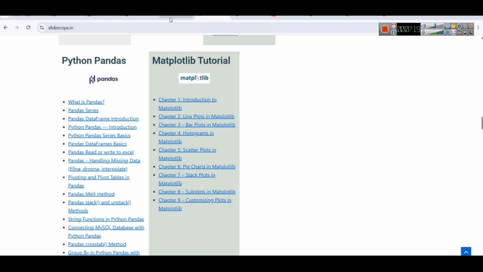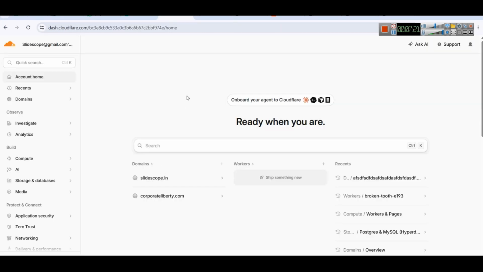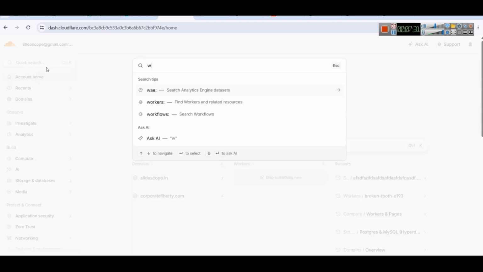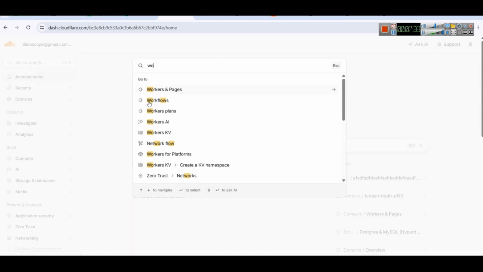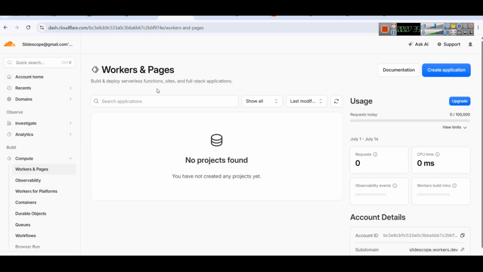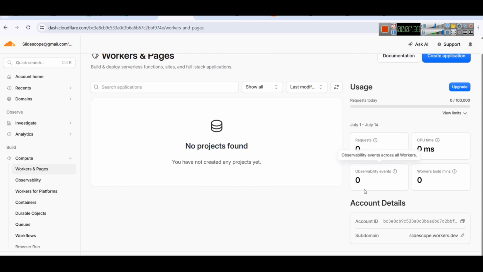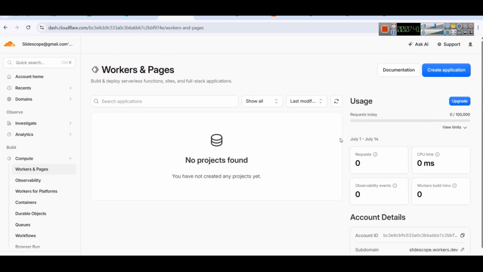But when this domain was added here, now I can manage its subdomains, and I can create some workers here. So you can see workers and pages here, and those workers and pages that I have created, I can, as you just saw, install static websites in them.